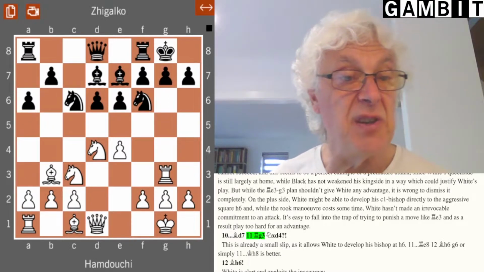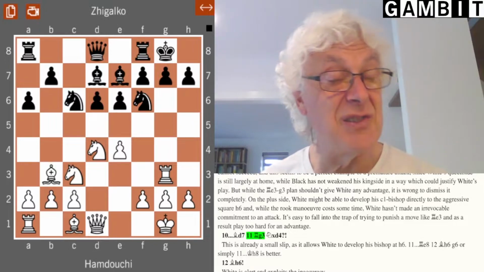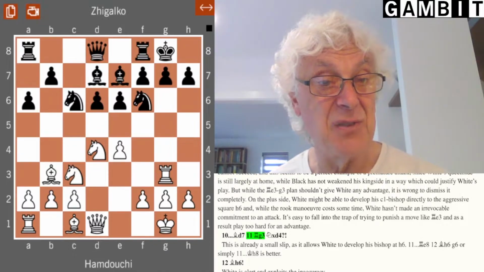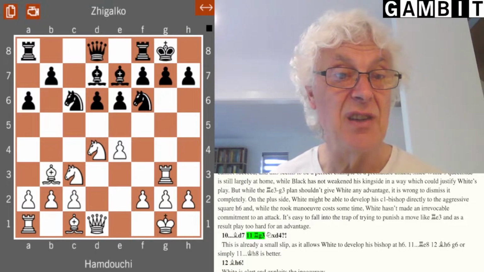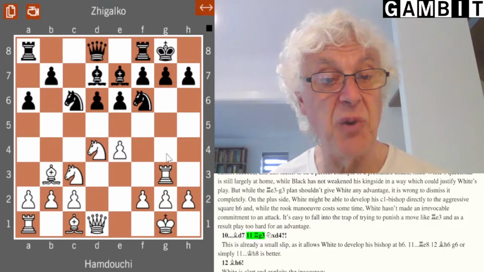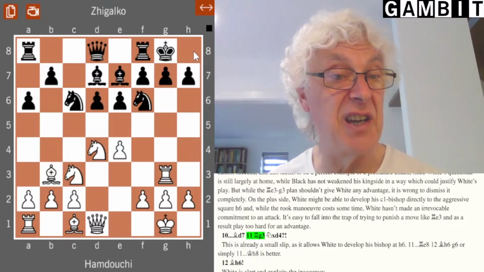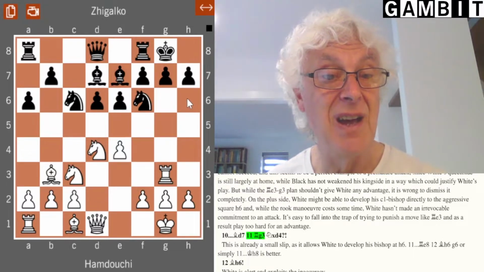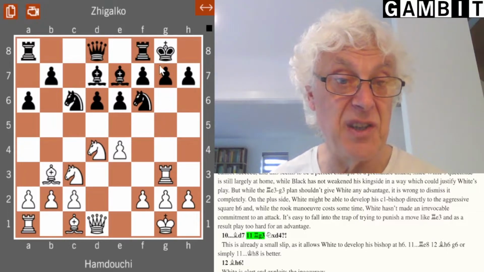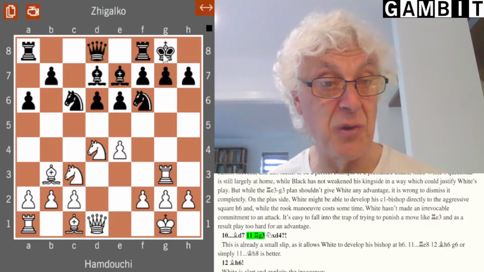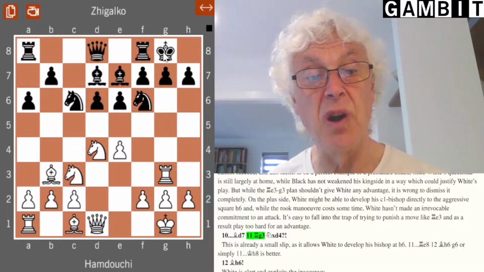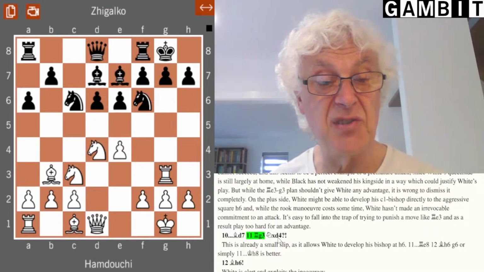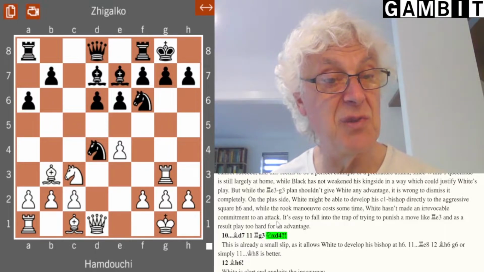Well, in fact, Black already made a slight inaccuracy here, allowing White to do something with a tactical point. The simplest counter to White's plan is probably just to play king h8, which nullifies the threat of bishop h6 and removes the king from the same file as the white rook. In that case, White would have had much more difficulty in justifying his play.